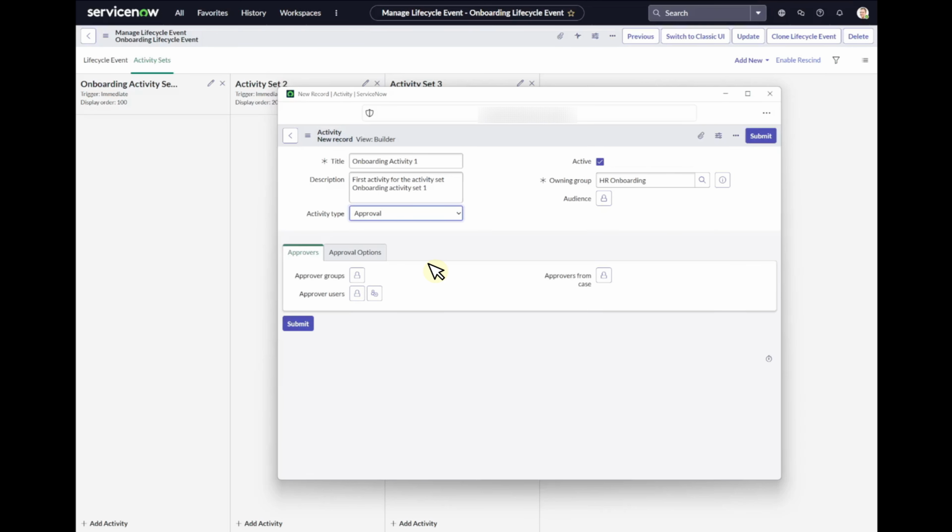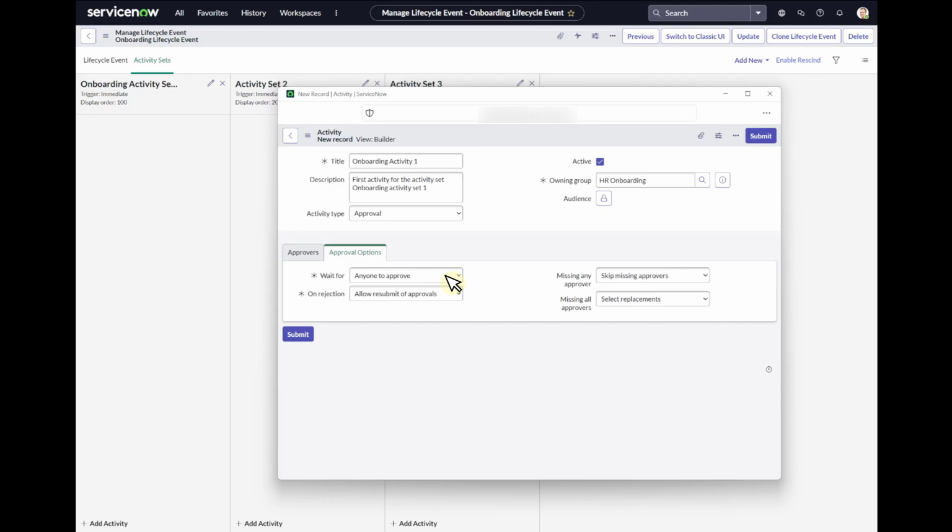You are able to set an approval group or set of groups and/or users or set of users. Here you can choose the approval to come from a field on the case. On the Approval Options tab, you can choose the Wait For, either anyone to approve, everyone to approve, or the first response from anyone determines the state of the approval, either approve or reject. You can choose what happens on rejection of the approval.